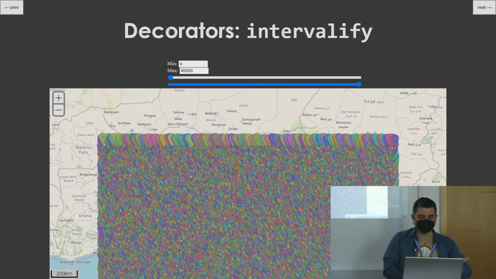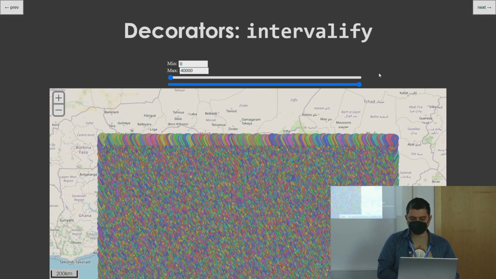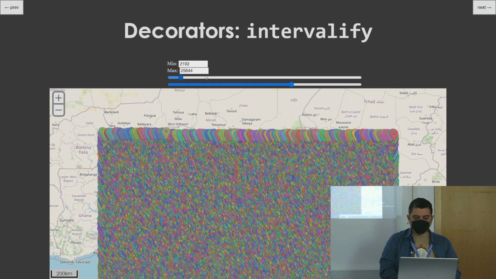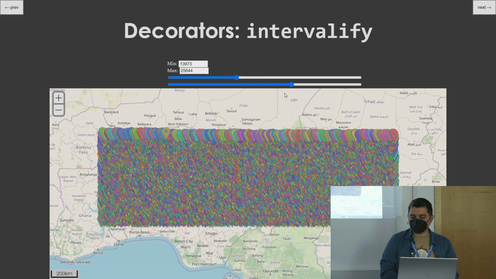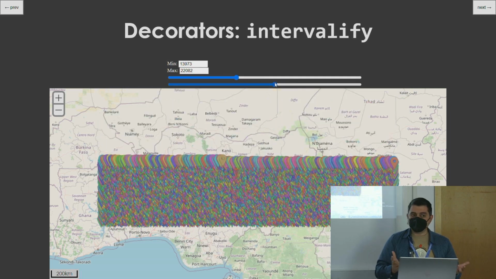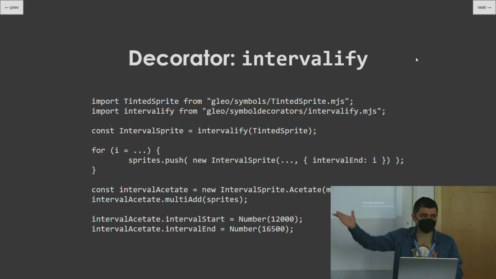So the first one I did is the Intervalify. This is 40,000 sprites, and they all have a number for the interval they belong to. And I can change the interval I can view on my map, which is nice. And this works for time intervals or m-value intervals or whatever. You can apply this decorator to any symbol, not just sprites. So that's why you have to choose what you are going to decorate. They work like this.